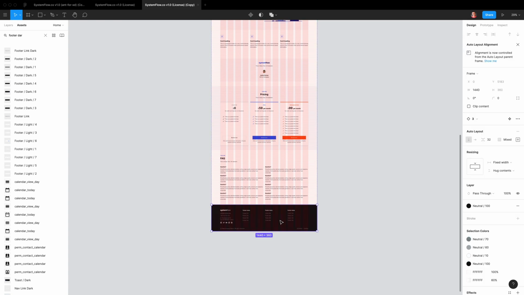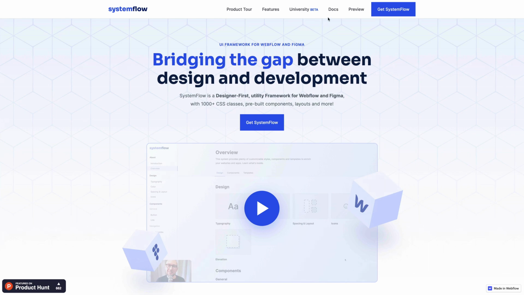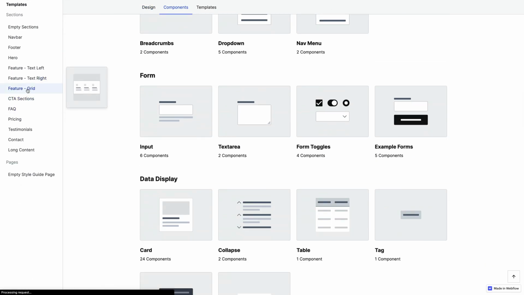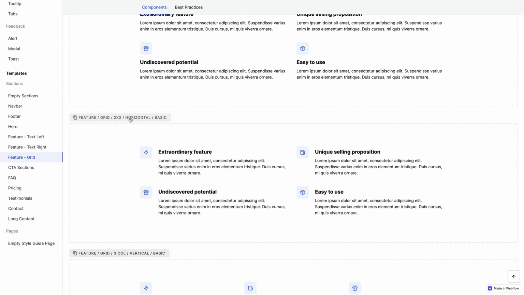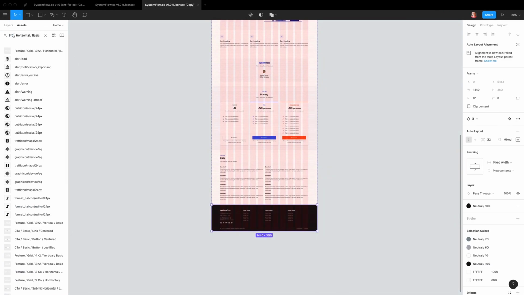If for some reason you want to check out different components, how it looks, you can always go to layers and the appropriate page, or you can go to SystemFlow docs. From our page, you can select docs, and here you have all the different components and sections and feature grids, and you can easily copy the name of this particular element from here. If you go back to Figma and you paste the same name in the search, you're gonna have this as a first result. You can easily drag and drop it.